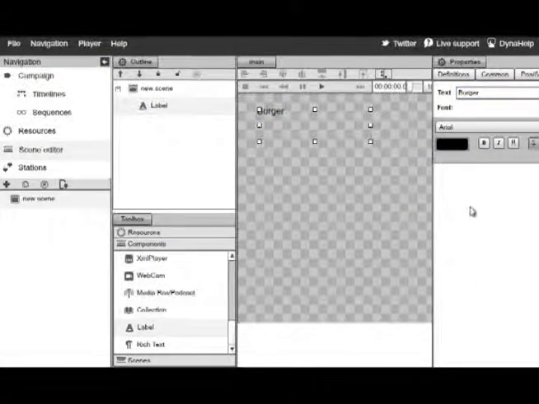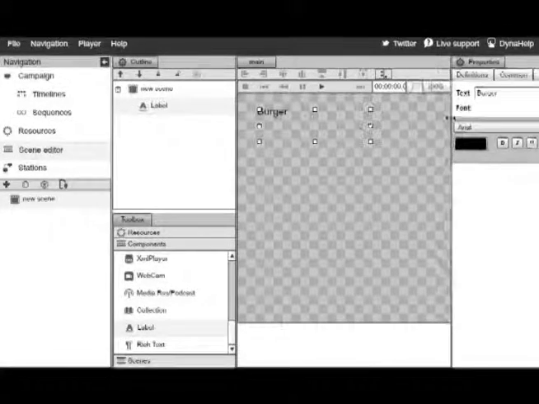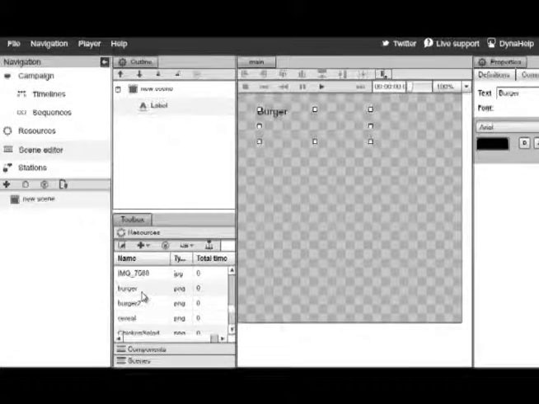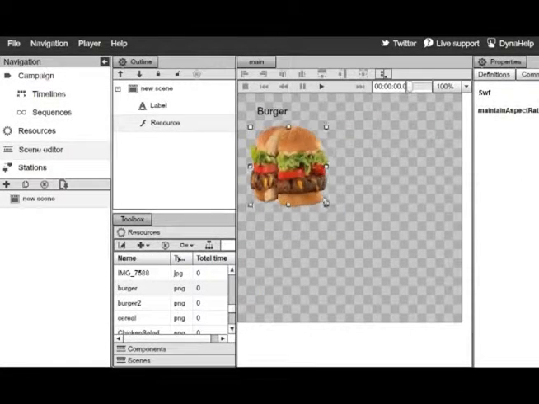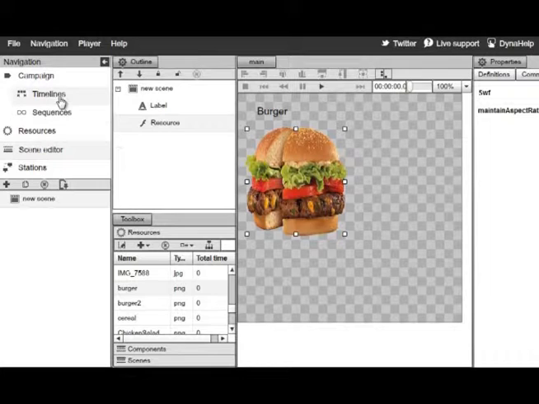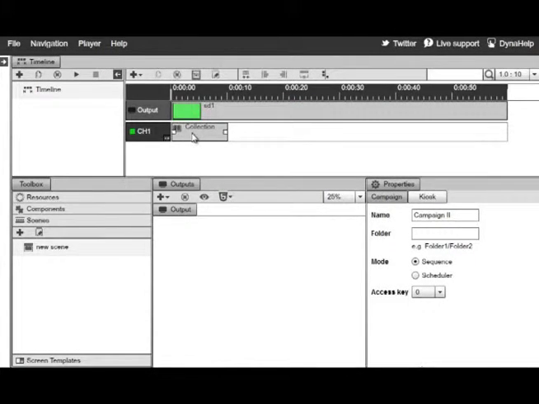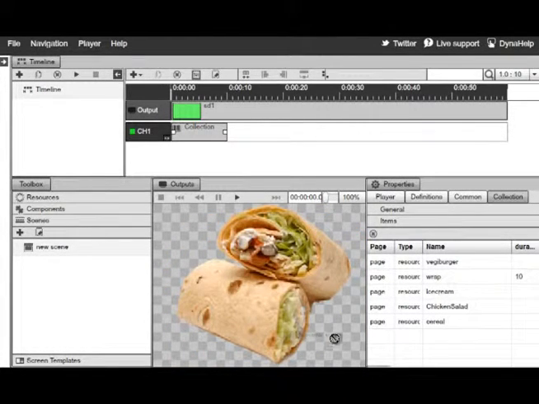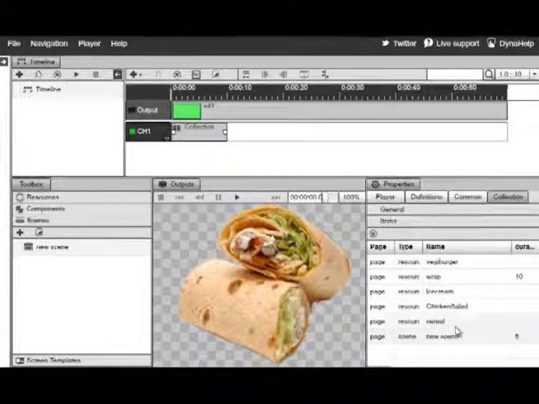Change the fonts, make the fonts a little bit bigger, and go ahead and add also an image. And switch back to our timeline. Go back to the collection, and now drag this new scene to be just after the cereal. And here we're not going to use the default 3 seconds, we'll actually go ahead and put 5 seconds and let it play through.